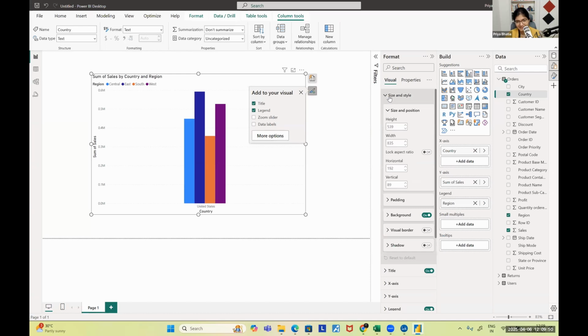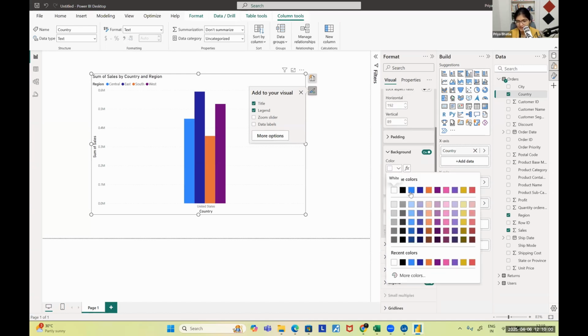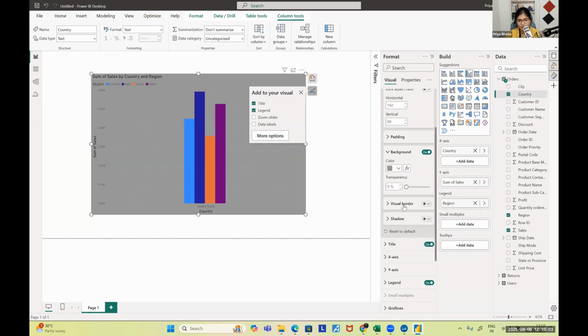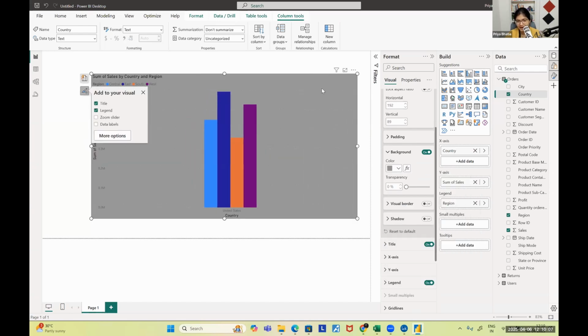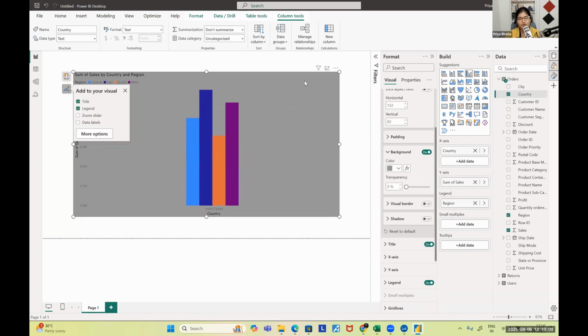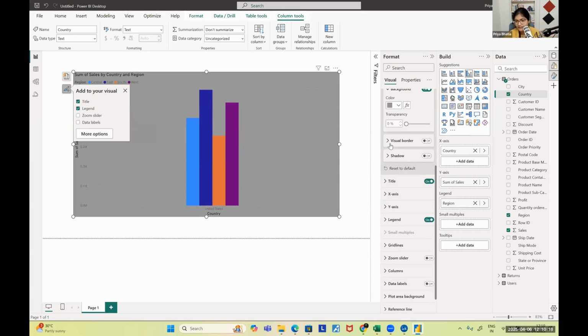For example, size and styling. You want to increase the height, depth, the horizontal or the vertical ratio. There is a padding option. Background, if you want to change, for example, let's say maybe you just want this kind of a background, you can just change it. Even in this specific background part, I have seen nowadays people usually try to upload pictures and take that as a background, which also looks really great. Visual borders, do you want or not?